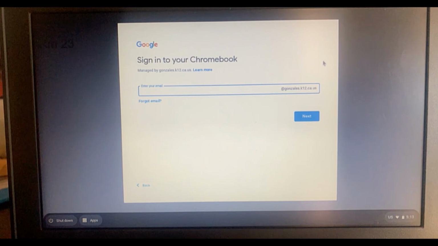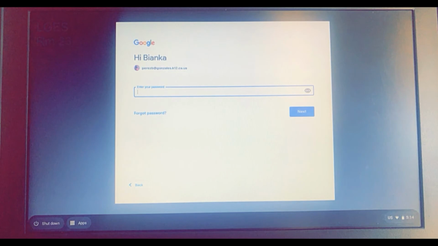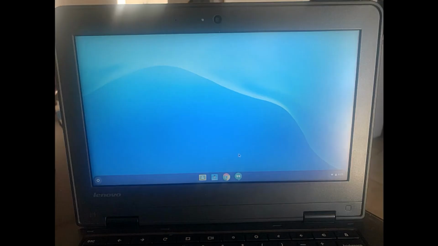Once their email is entered and you click the blue Next button, it will prompt you to enter the student's password. Once again, for the student's password, it is their birthday. Then, click the blue Next button. From there, you will be allowed to see the extensions at the bottom of the screen that can give you easy access to things such as the internet or Google Classroom.